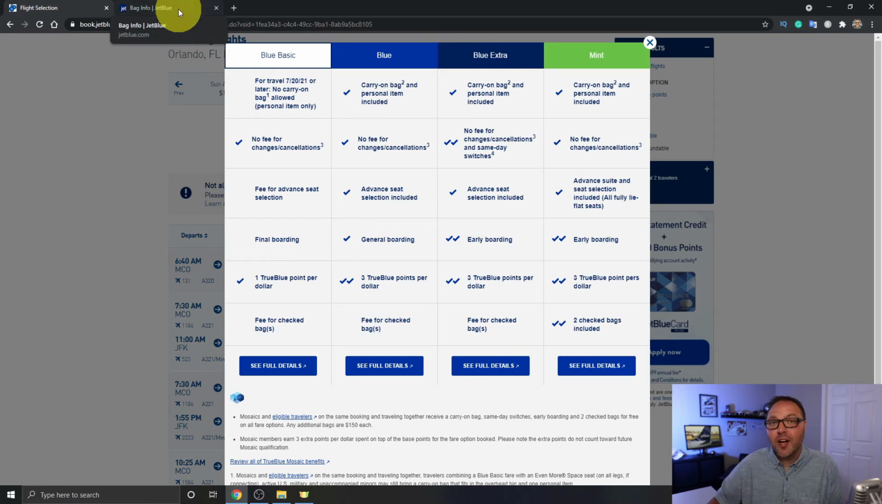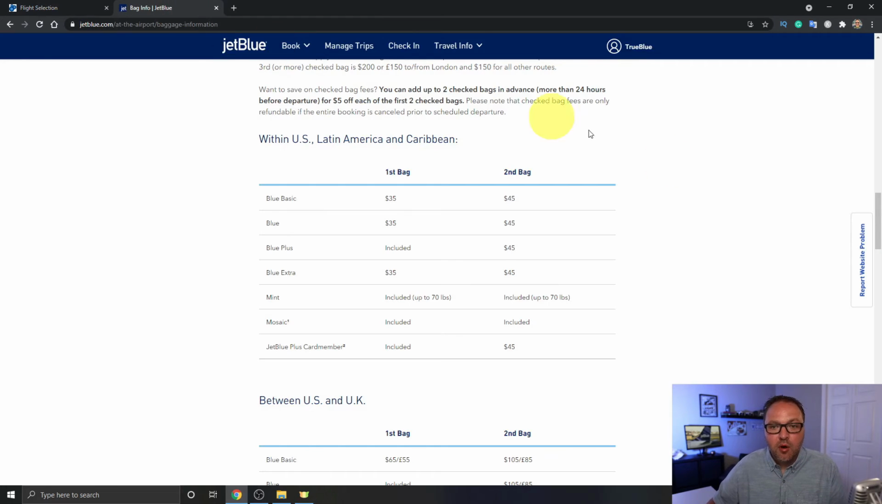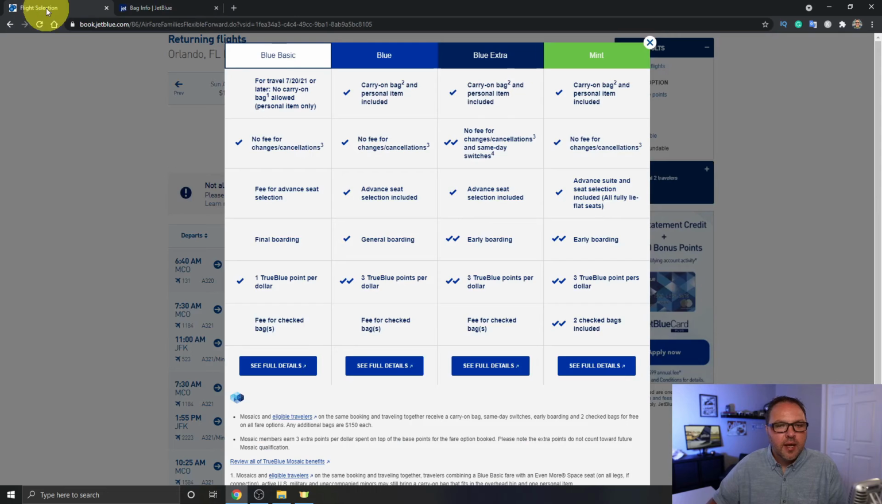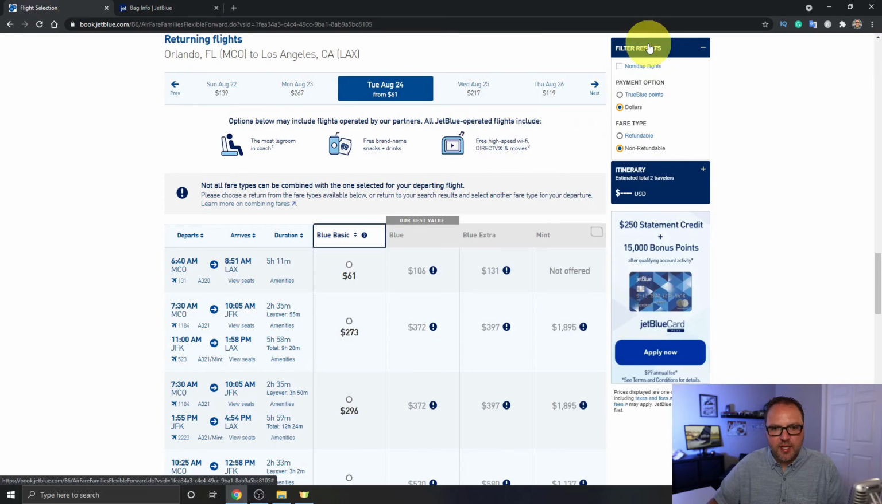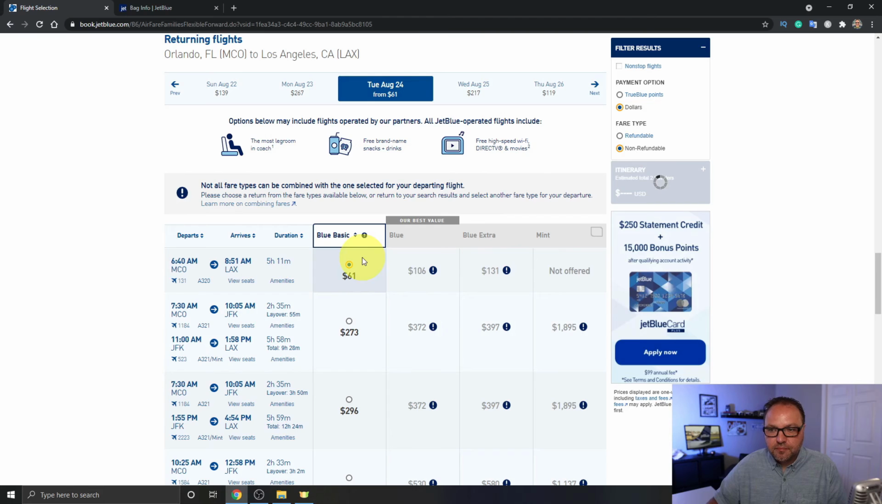Now, if you're wondering how much it costs to check a bag, over on their website, I'll put a link to this page below in the description, but you can see Blue Basic, it's $35 for your first bag, $45 for your second, and all the sizes and restrictions are right here on this page. Now let's go back here, and I'm gonna X out on this. So say we wanna pick that $61 flight, we'll just click on that.